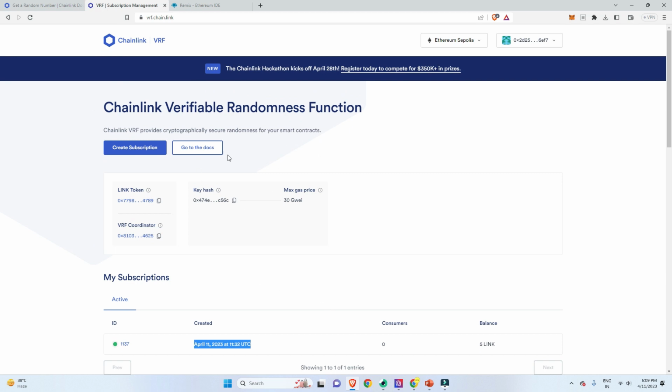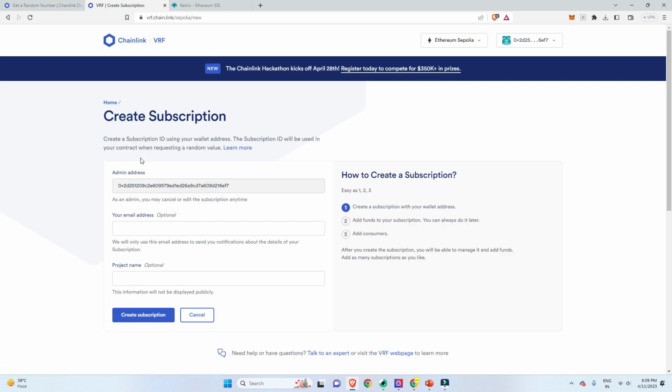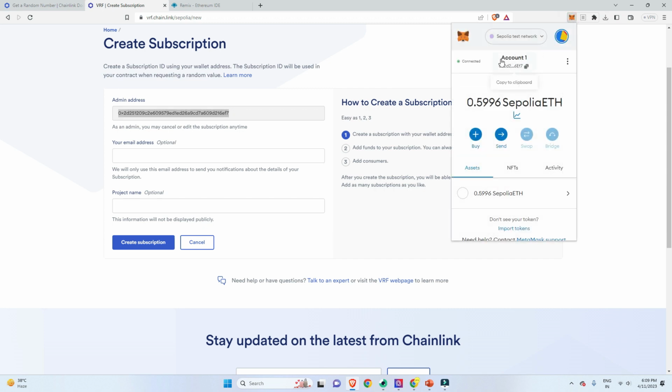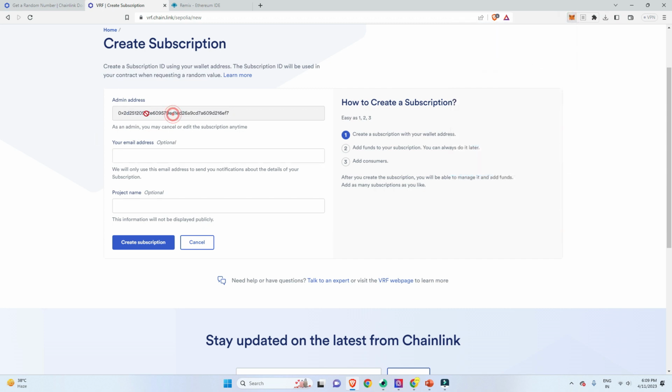And what you have to do is simply click on this create subscription button. Okay, just click on this. Now once you click, you will see that this is your admin address, meaning this is the address from which you are connected. I'm connected to this particular address, so that's why this is my admin address. And I will simply click on create subscription.